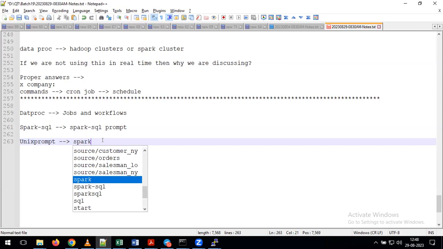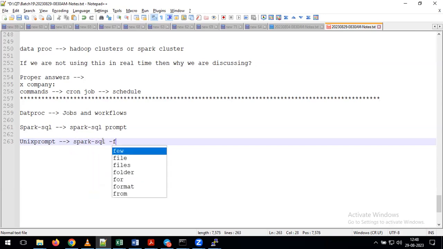What we have to do here is just give spark-sql space -f and provide your file path. So what I'm doing here is just submitting a job. This is a separate topic, so don't confuse it with jobs and workflows. Jobs and workflows are completed. Now we are discussing one more topic, which is how we can run a script file by using the Spark SQL command.